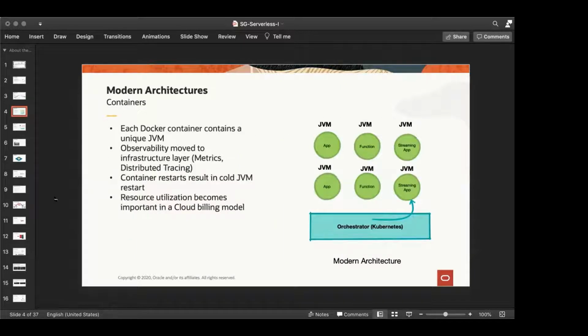With these modern architectures, with Docker containers you have your own Java virtual machines, and you have observability and all these different tracks built in. So you have a lot of container restart issues that come up if you have multiple JVMs. For example, we had customers who had hundreds or even thousands of JVMs that they needed to manage across different clouds.